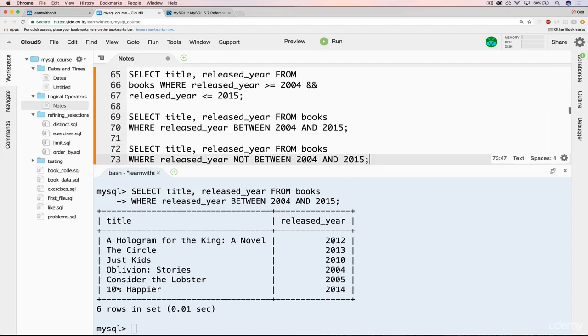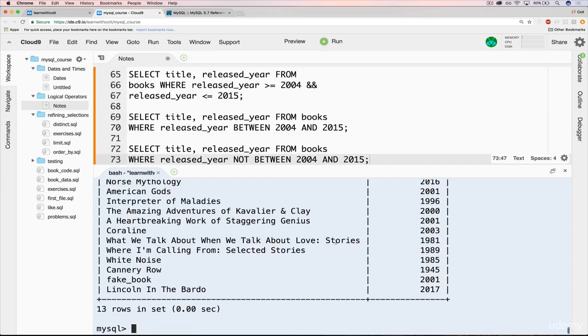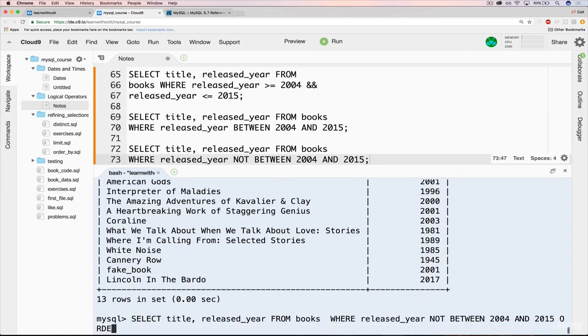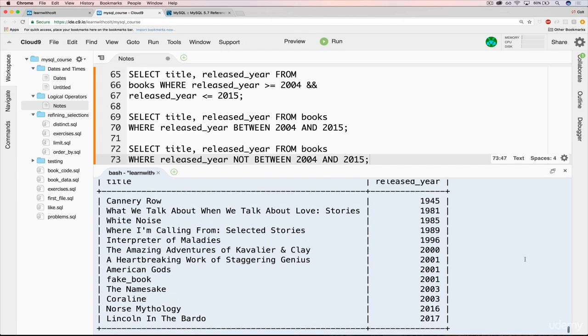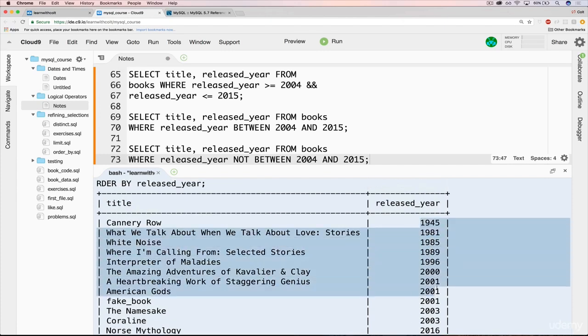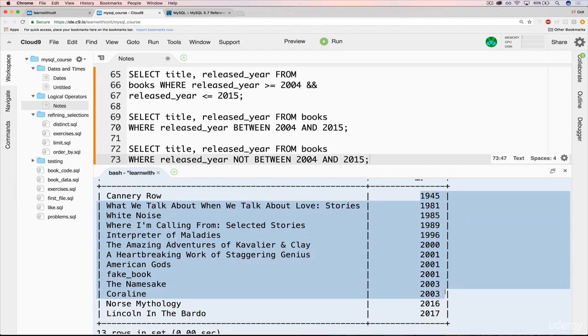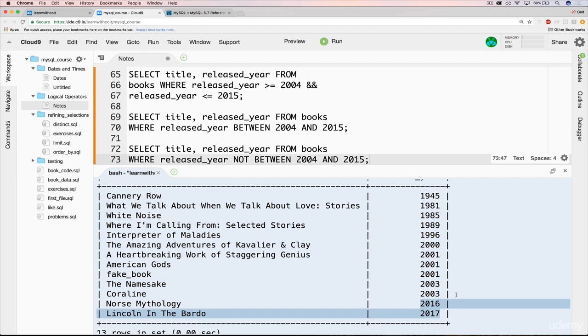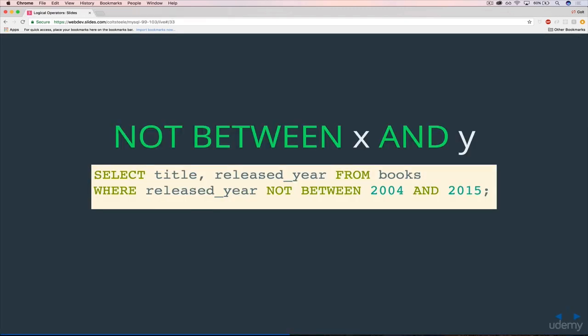So I'll just paste it here and then paste it in again. And now you can see, let's do an order by. Now you can see we have everything up until 2004 and then everything after 2015, but nothing from 2004 up to 2015. They're gone. These are just the leftovers. Okay, so that's pretty much it for the basics of between and not between.